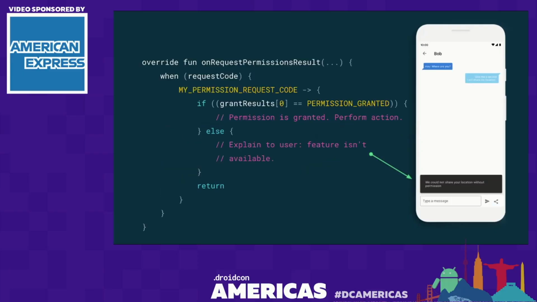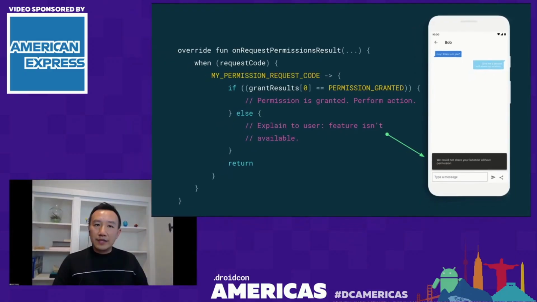In this case, in the onRequestPermissionsResult callback, which a lot of existing Android developers who have been doing Android for a while should be familiar with, if the permission was denied, you'll get a callback. And in this callback, you can decide what to do. One suggestion is to make sure to explain which functionality won't work because of this denial decision by the user.